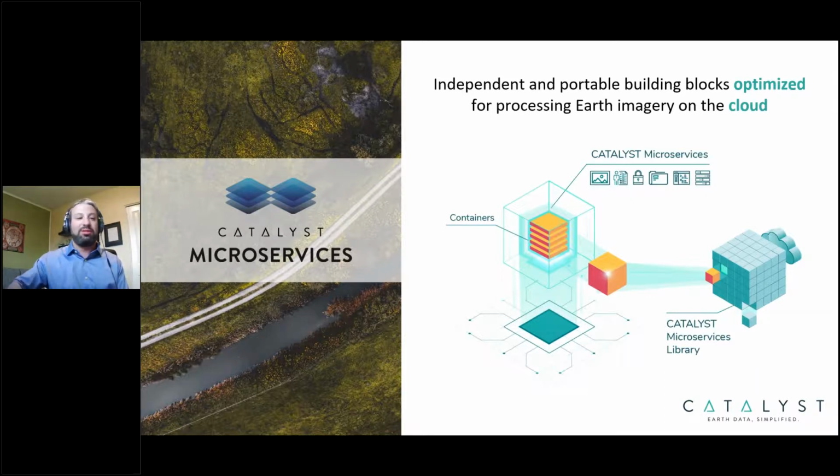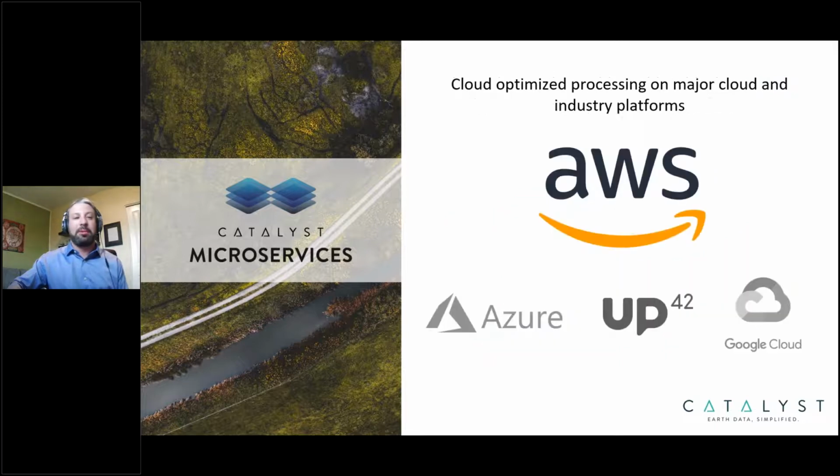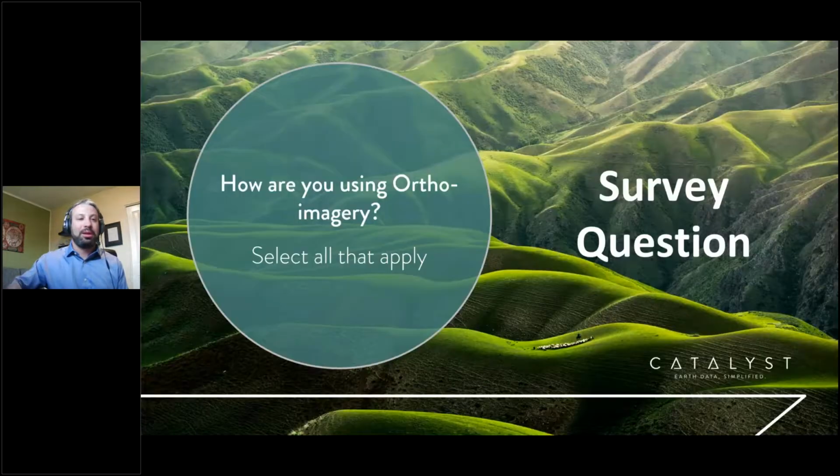And that's just one of the many benefits of processing data in the cloud. It is now available on AWS, and it will be coming very soon to additional major cloud providers and industry partners. Just a short list of some of the ones that we're currently working on is here on this slide as well.